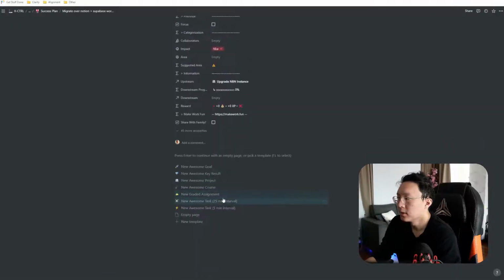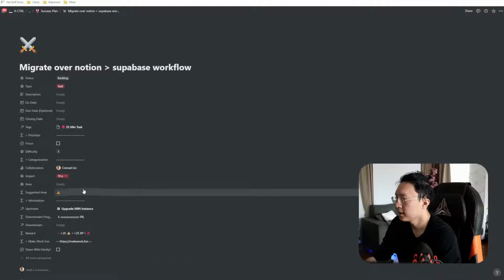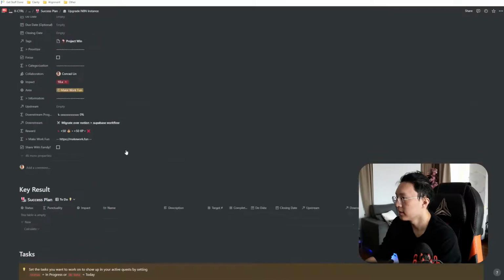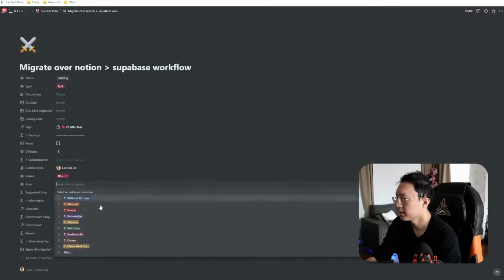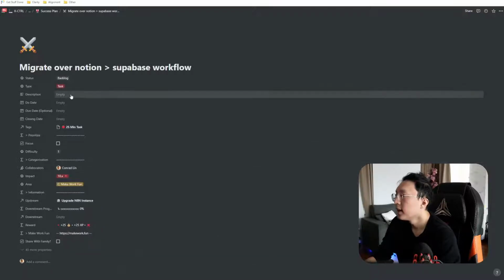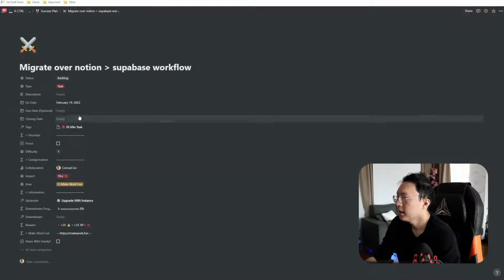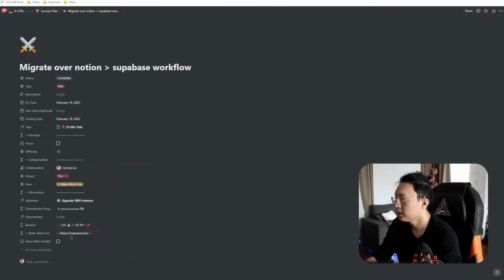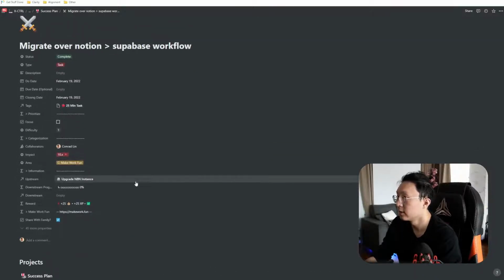I'm going to go ahead and do new awesome task. The area is inside my, let's call this one my, what was the area before? It's make work fun area. Perfect. So this is my make work fun area. And then I finished this today, and I'm going to say complete. It only took me one difficulty, right? So I'm going to go ahead and share with family.